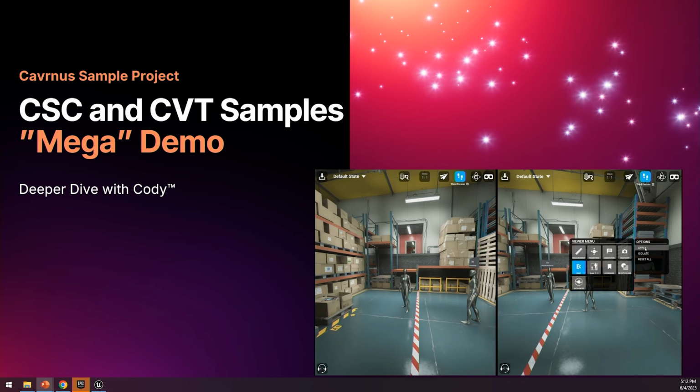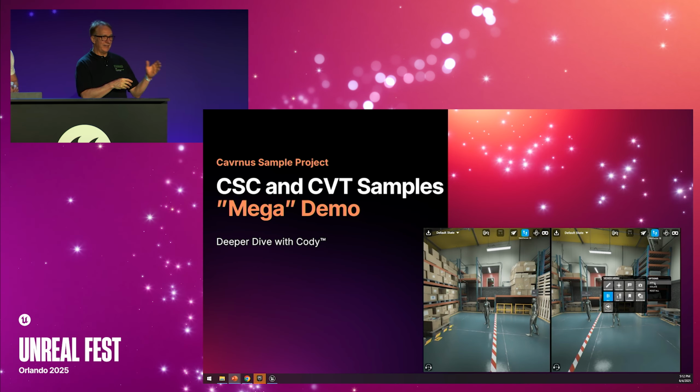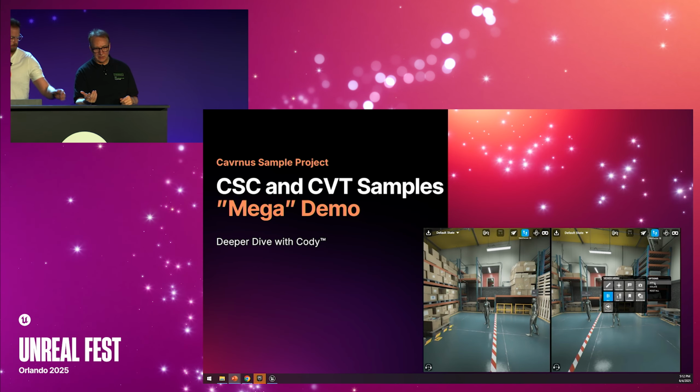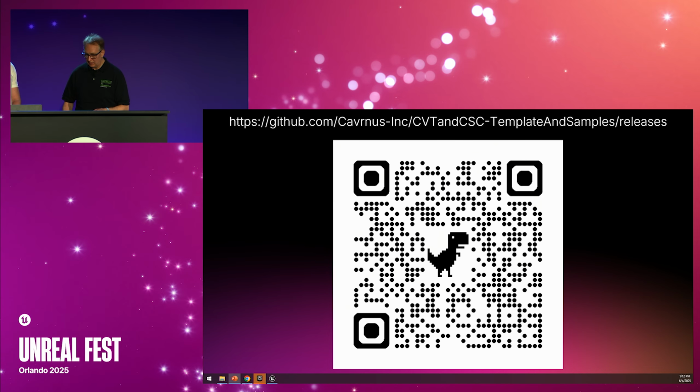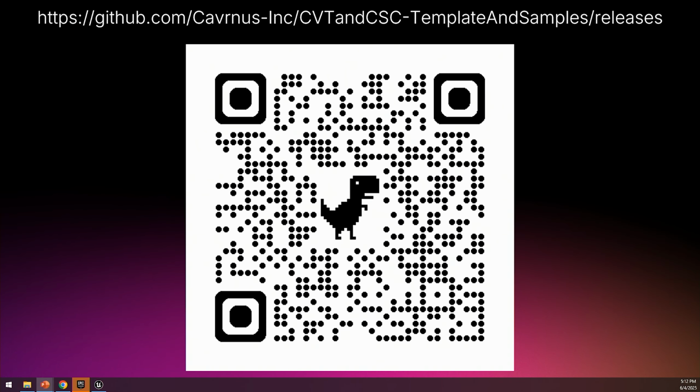And you saw me hop into what we call the Uber demo or mega demo, and that simply has 5 demo levels, 3 of which show off the CSC by itself, 2 of which show off the CVT with the standard CVT levels that you see in the new project templates from Epic, the automotive one and the architecture one. You can get the mega demo from this URL, and I will get out of Cody's way.